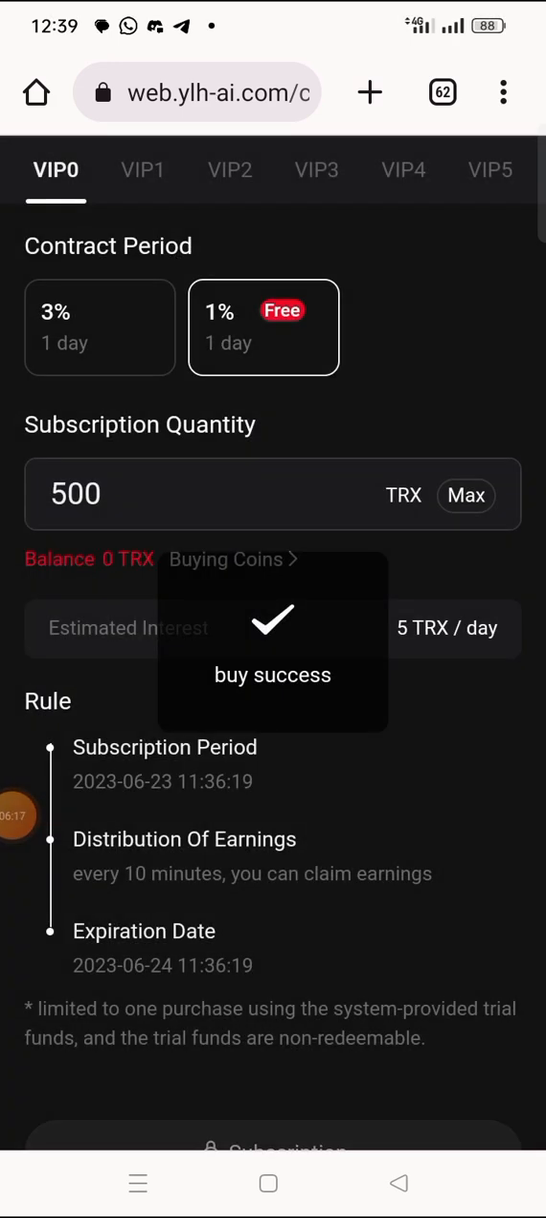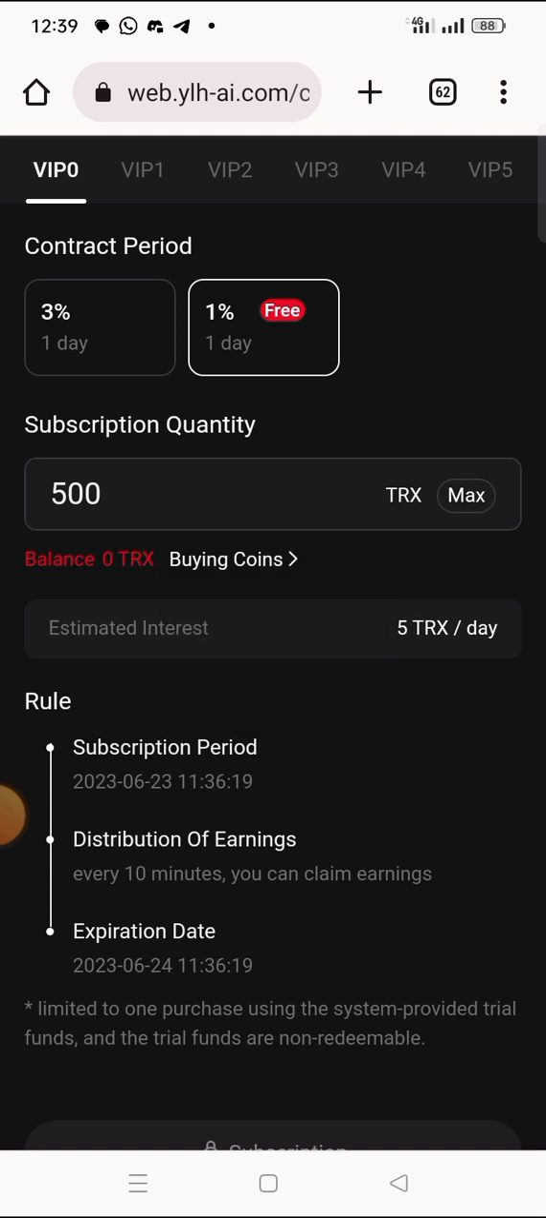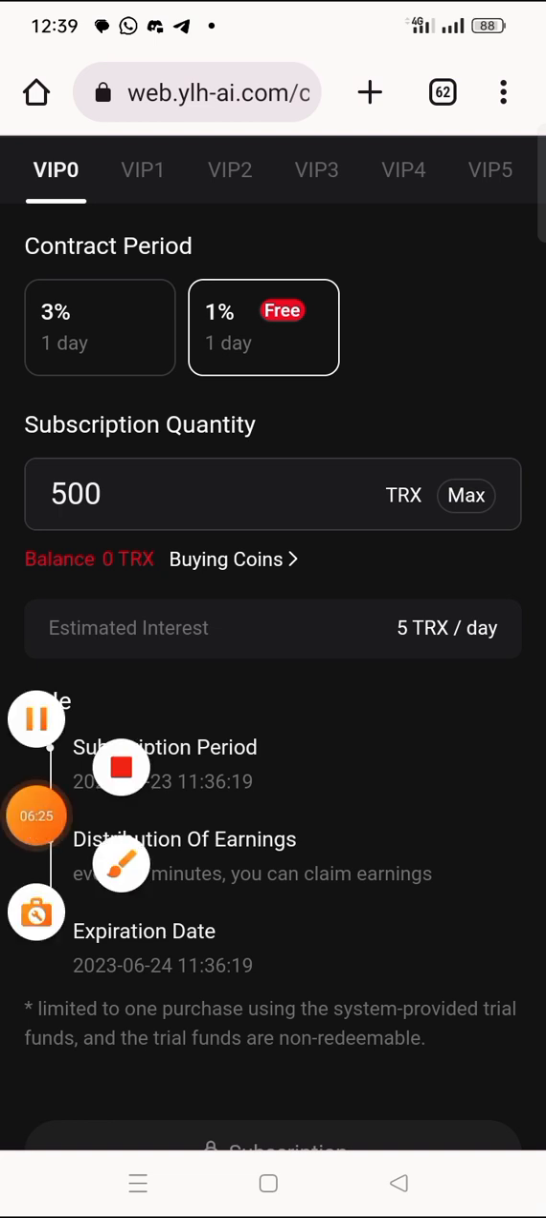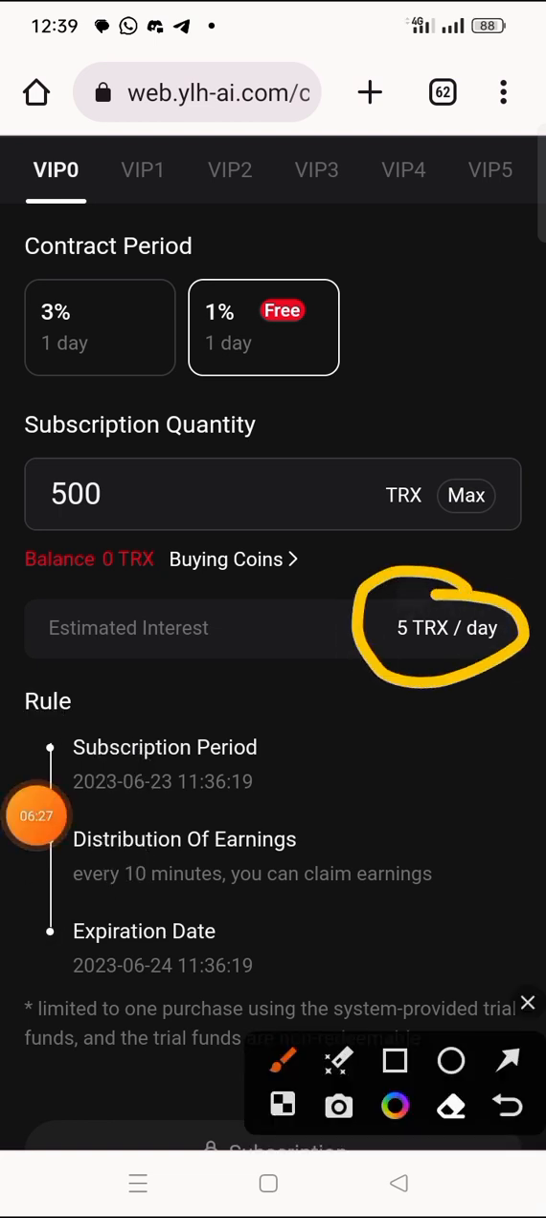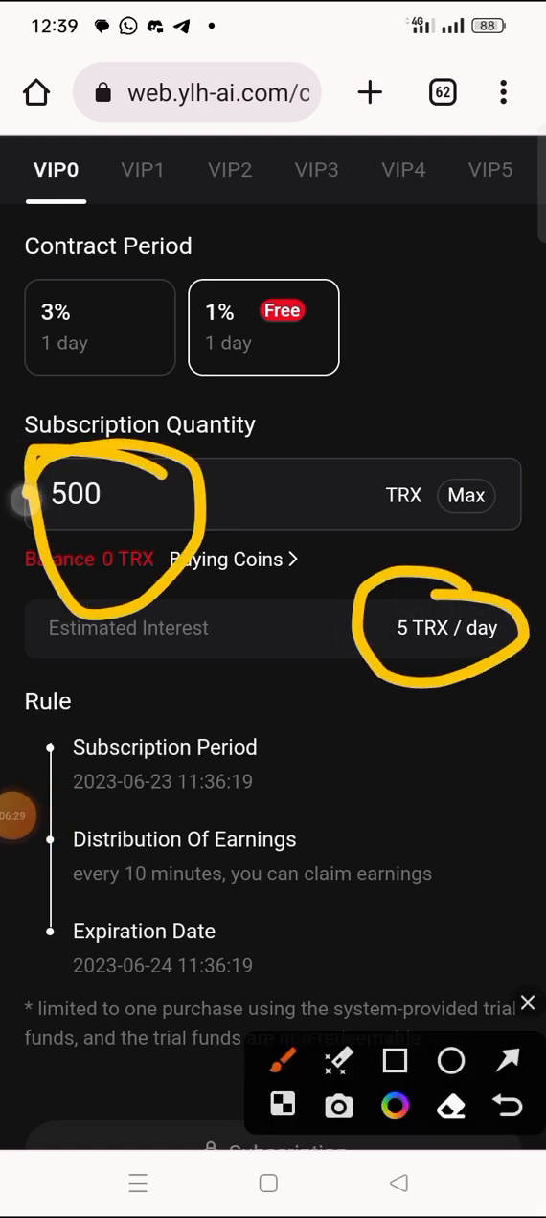As you can see, buy sources. So right now, by this time tomorrow, I am going to see 5 Tron in my wallet which I can withdraw, but they are going to take back their 500 Tron because they gave it to me for free.